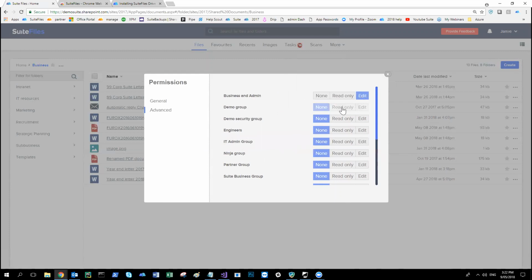Read only will give them access to the folder and its contents. However, they'll only be able to open and read items. They won't be able to create new items, and they won't be able to update files. Files will open as read only. None is the equivalent to just not being a part of a security group that has access to the folder. So they will not have any access, and they will not actually be able to see that that folder exists.